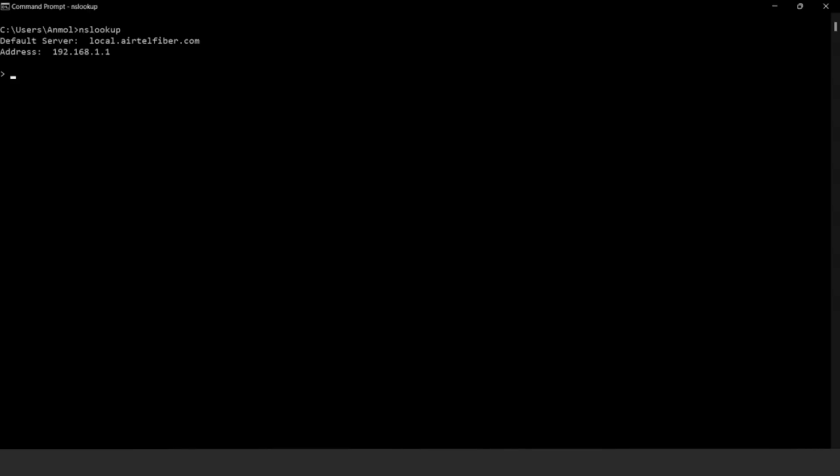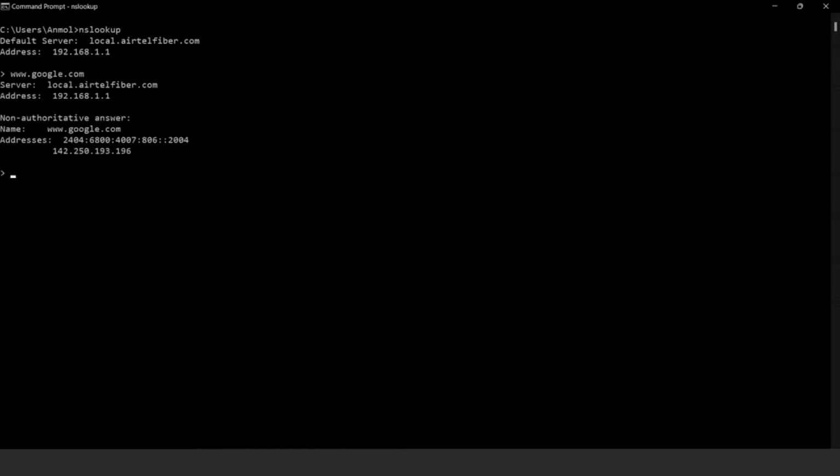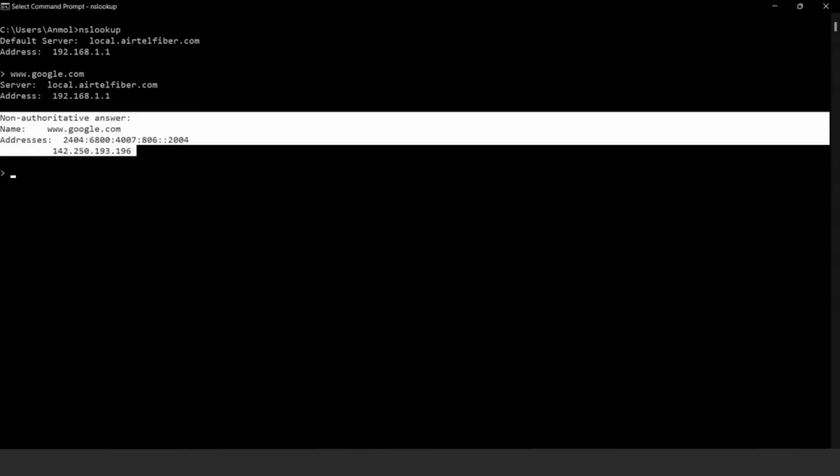By default, the nslookup command provides us with the data of our system, that is, the default server that my system is currently connected to, and the IP address of my system. To access some other website or host's IP address through its domain name, we have to write www dot, in this case, let's take google.com and press enter. Through this, we can access the IP address that has been used by google.com.